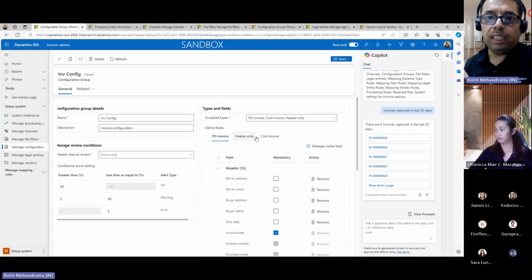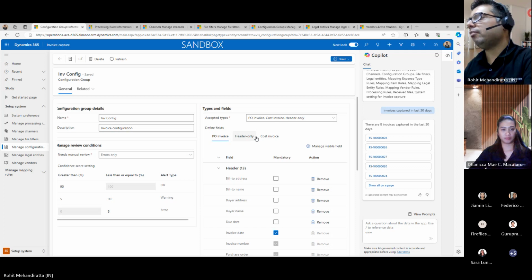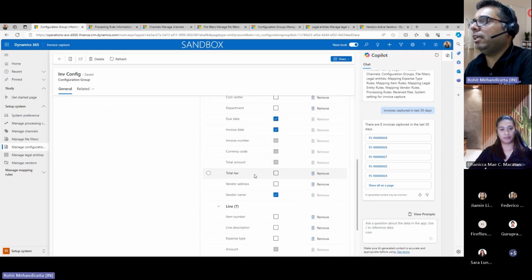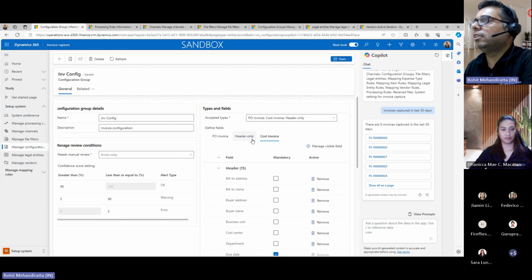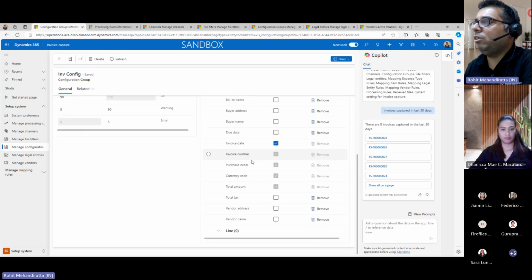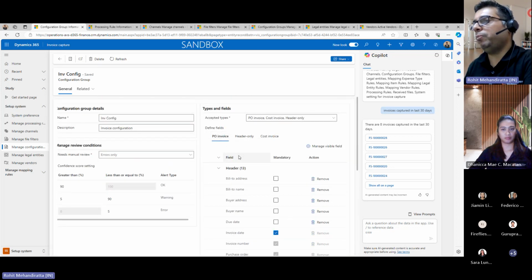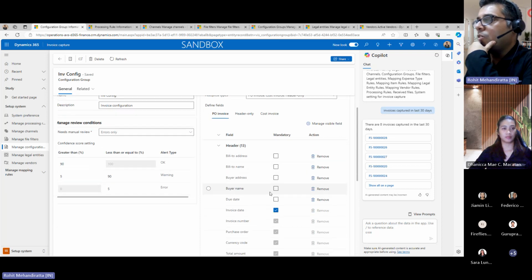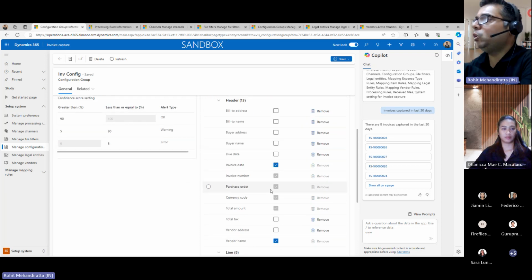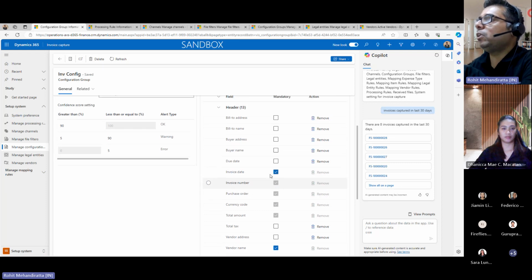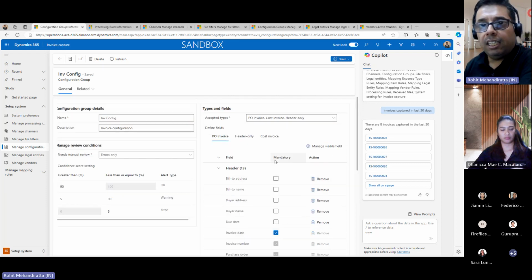Cost invoice is basically used for non-stock or service items. So here you specify all of this. Now you can specify header only, or you can specify for PO header as well as invoice. Here you specify what all fields you want to capture. You may also put a mandatory field, so that if these fields are not there, then the capturing will not happen. So as per the mandatory setting, it will automatically work accordingly.